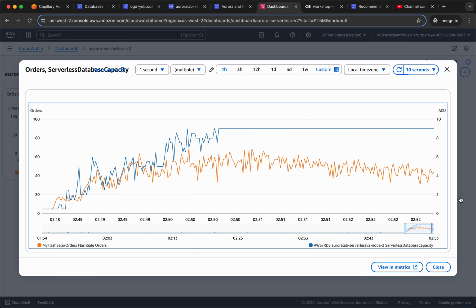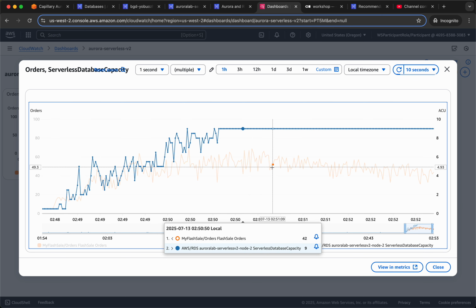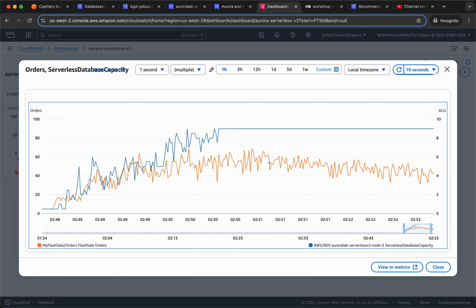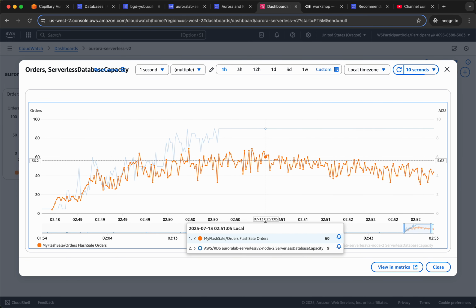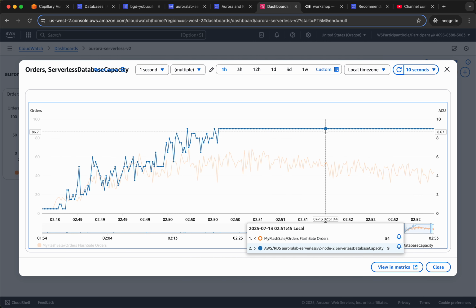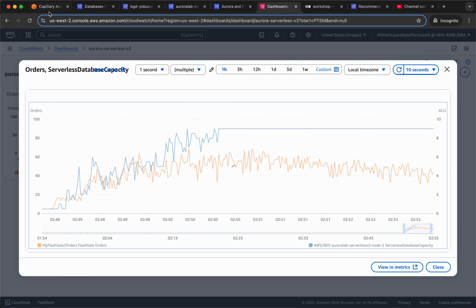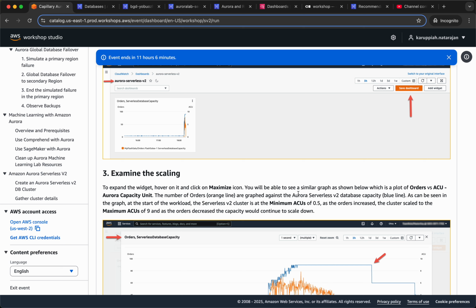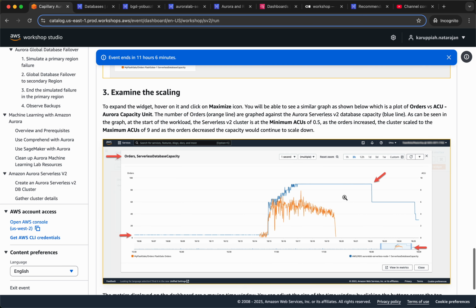So you can actually see this being scaled, by the way. This is the flash sale, order 60. This is 9. This is able to take it, and you'll be able to see a similar graph as shown below, which is a plot of orders versus ACU, Aurora capacity unit. The number of orders, orange line, are graphed against the Aurora serverless V2 database capacity, blue line.